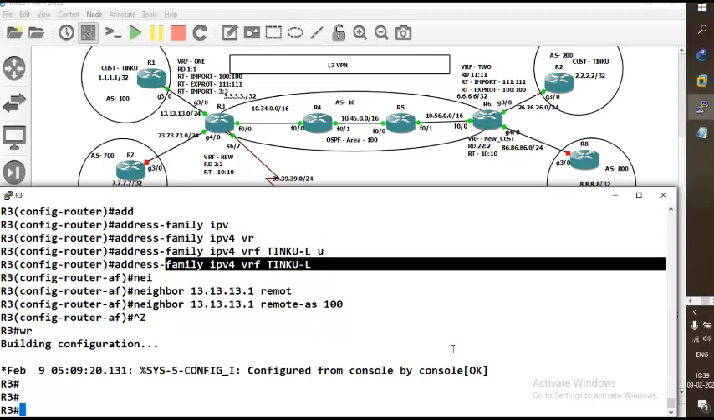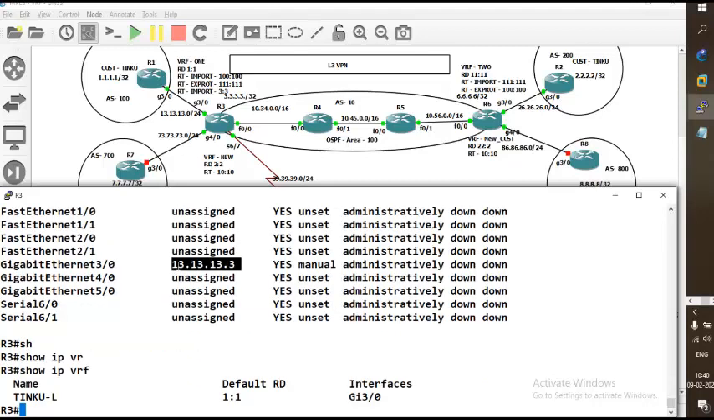Neighbor come. Why has the neighbor not come? Let us check the routing table first. Show IP route VRF Tinku-L.